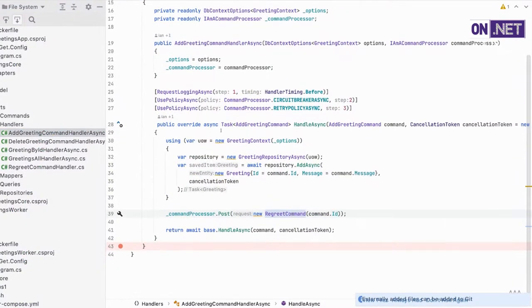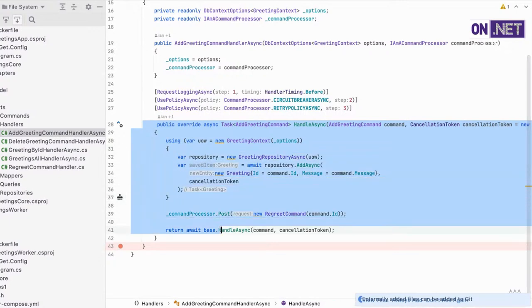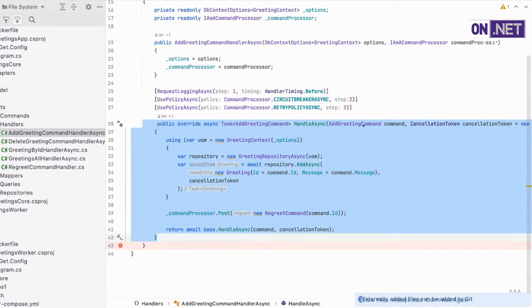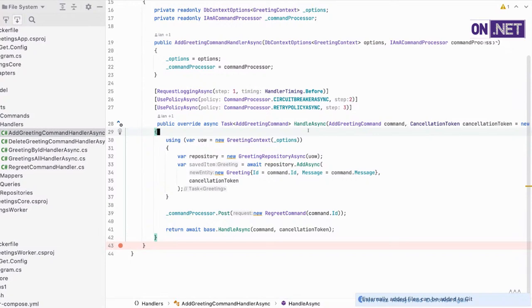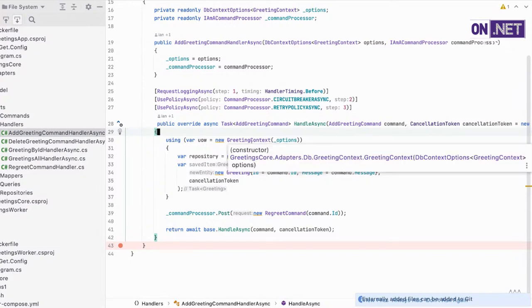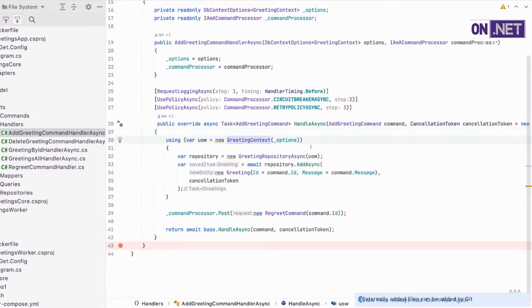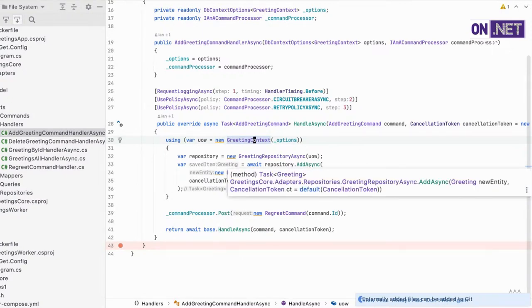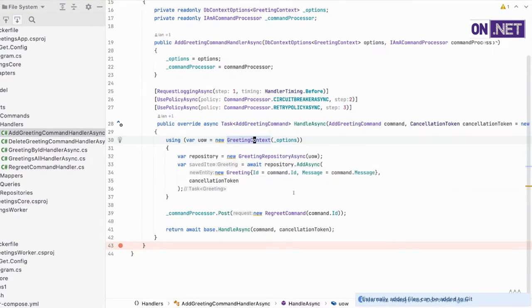Now, the key bit you care about for the minute is that you have to write this, which is you have to implement the handle method. And the handler says, here's a command, right? And because it's async, here's a cancellation token. And in there, what we're doing is we'll get hold of an Entity Framework context, stick that in a repository, and then we're going to add our greeting into the database.